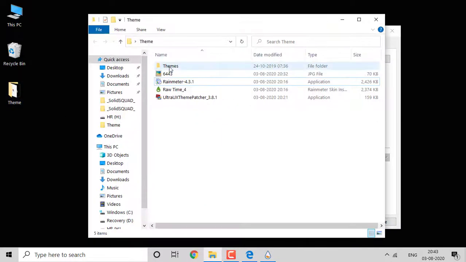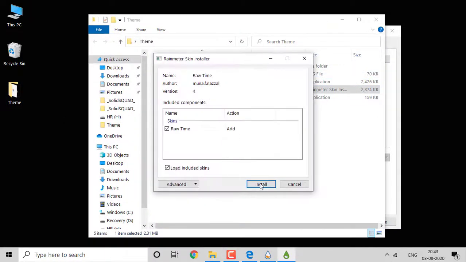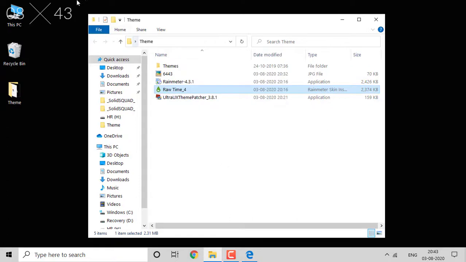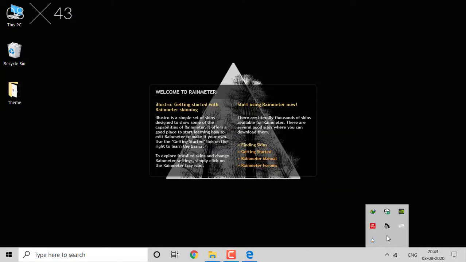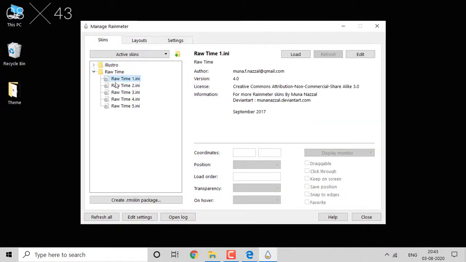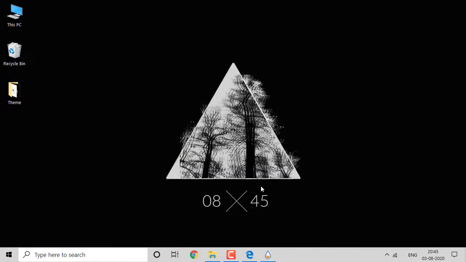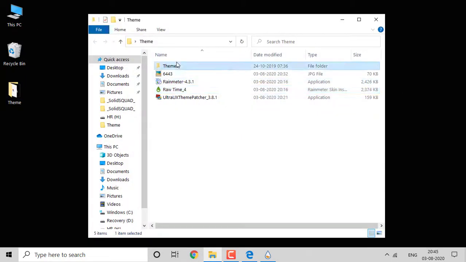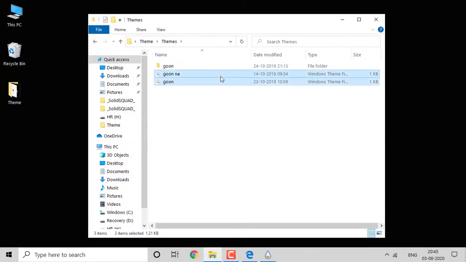Once you've done that, you can go ahead and install the raw time skin that will be provided in the description box below, and simply go ahead and load the skin. You need to simply adjust the coordinates so that it gets placed in the desired position. Once you're done with that, you can go ahead and paste these themes into the specified folder.